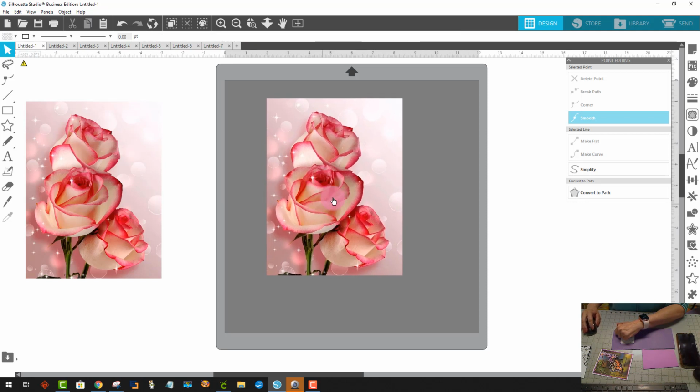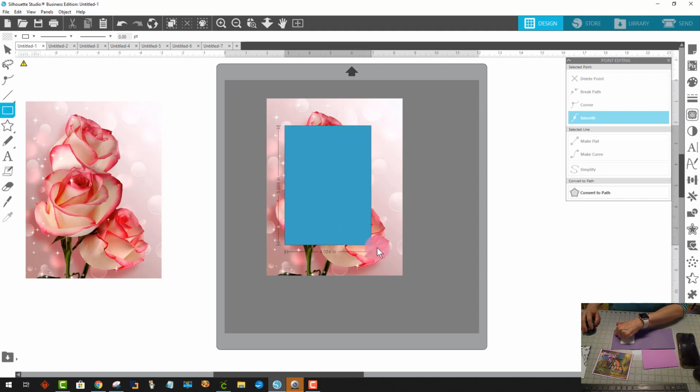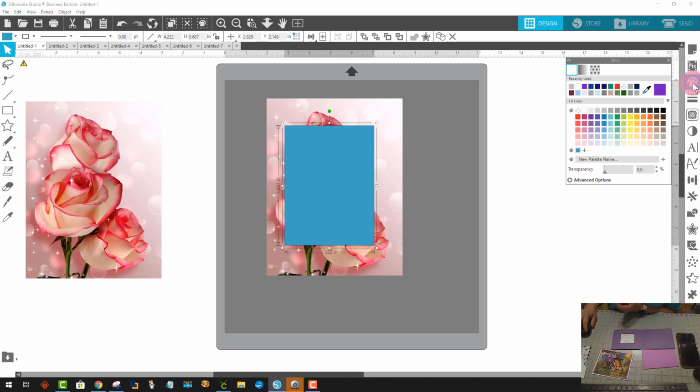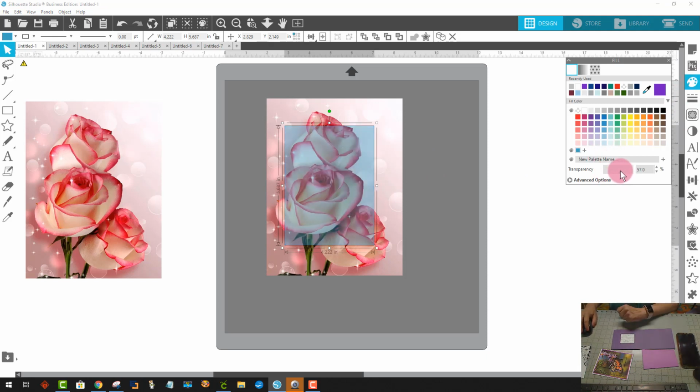All right. So this one right here, let's say I want to get this rose right here, maybe like that. So I'm going to get a rectangle, come over here and draw a rectangle over this. And if I want to see what I'm getting for sure, remember I just come over here to the paint palette and I can change the transparency so I can see better. Looks good.